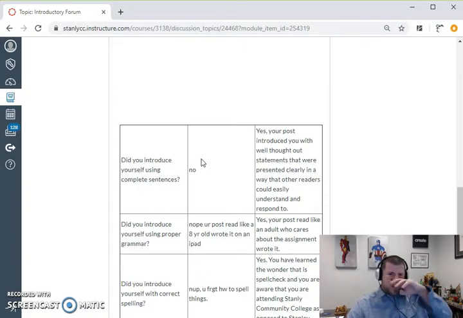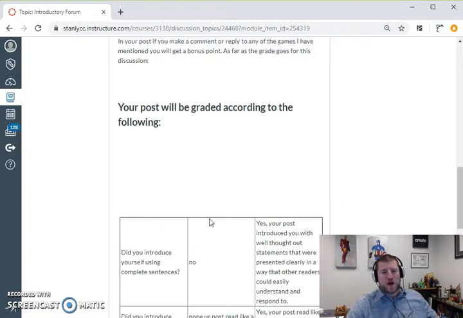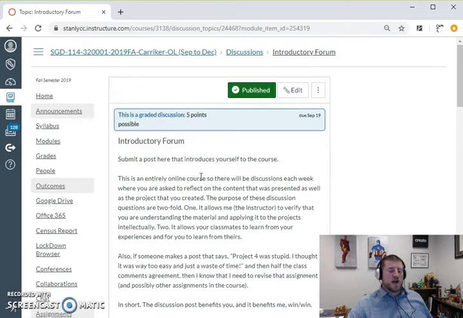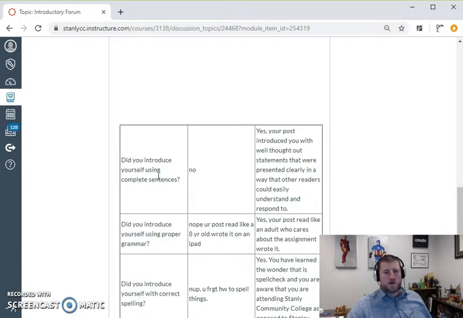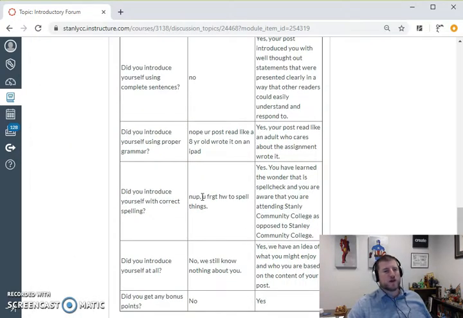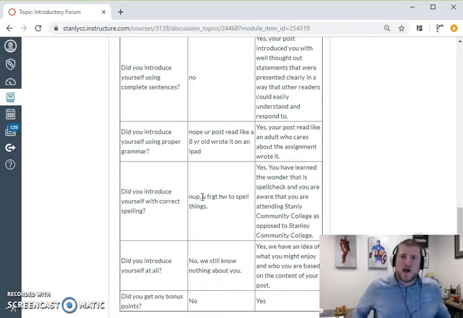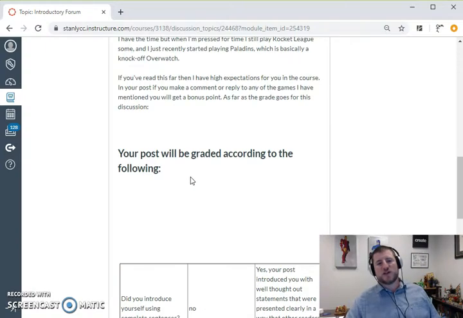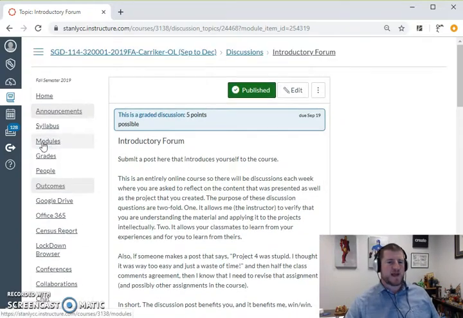Generally, all the discussion posts for this class are going to follow this kind of structure. Grammar and spelling are important. Using complete sentences is important. That's the biggest part of the discussions, but also whether or not you actually addressed the post that we were asking for.